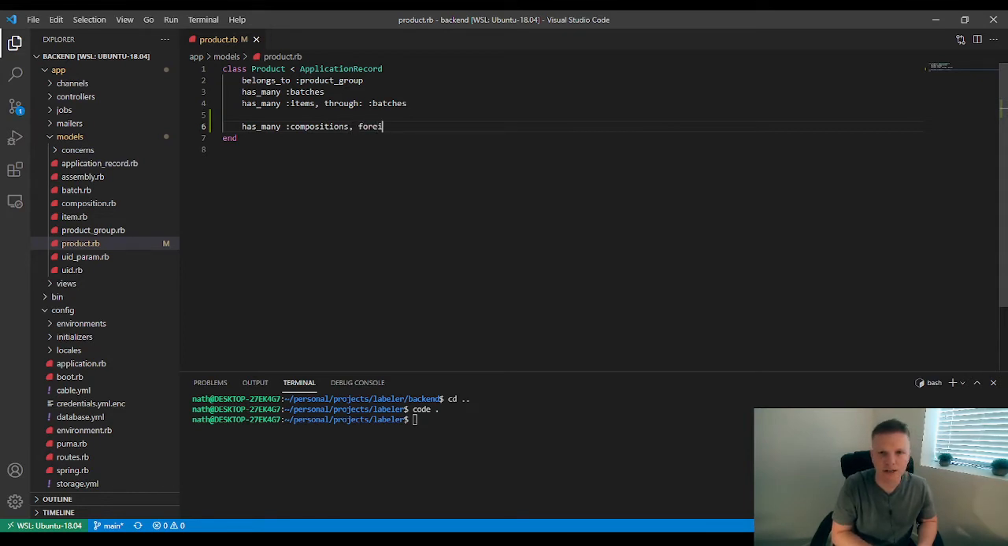We'll have a foreign key of parent product ID. So we're basically saying we want to find all the compositions that have this product as the parent product ID. And we just want to be sure to search in the class of composition. Then we want to figure out all the child compositions from this parent product.